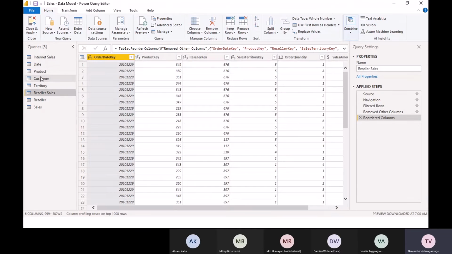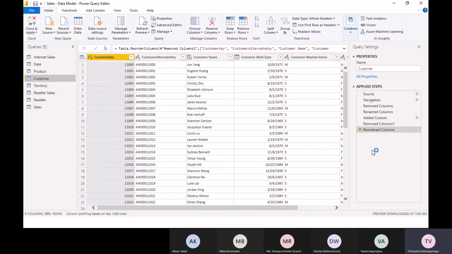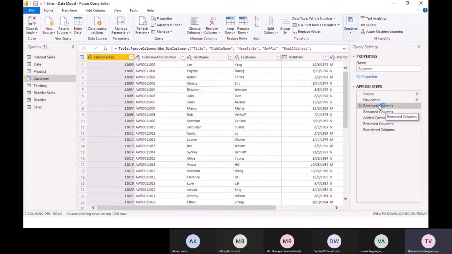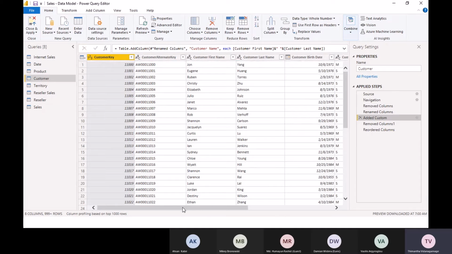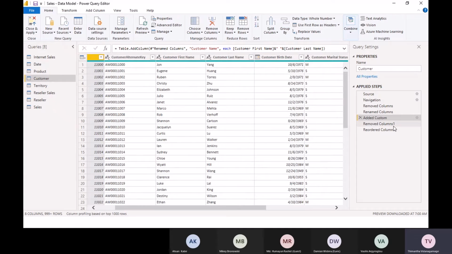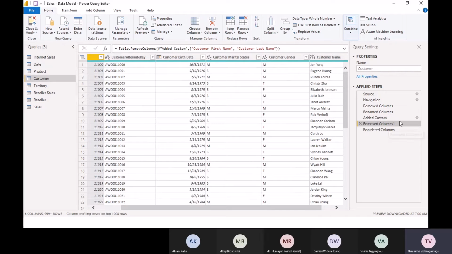So if I just take you through this customer dimension, you can see that there are repeating steps, right? You can see that the remove columns is repeating. Basically you remove the unnecessary columns once, and afterwards you add a custom column for customer first name and last name concatenated, and afterwards you realize that you don't need the customer first name and last name, and you removed them afterwards. Not really a best practice to go about things.